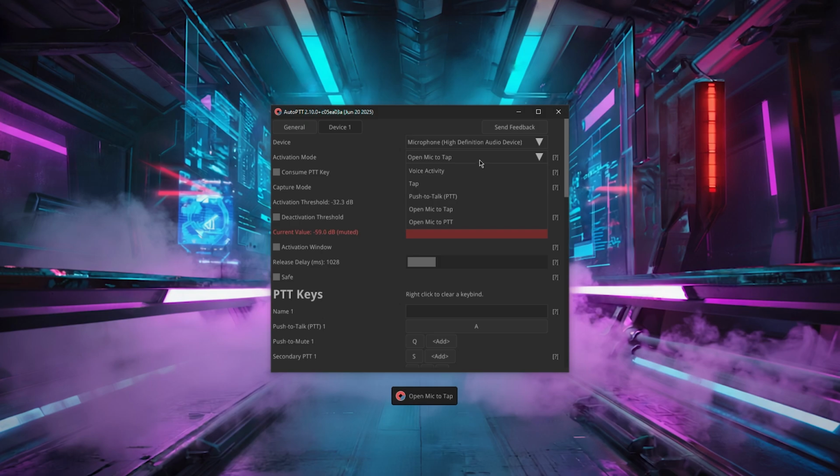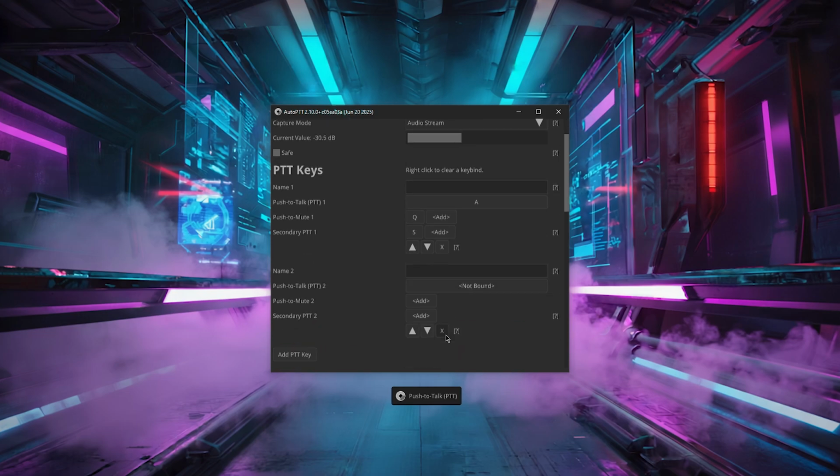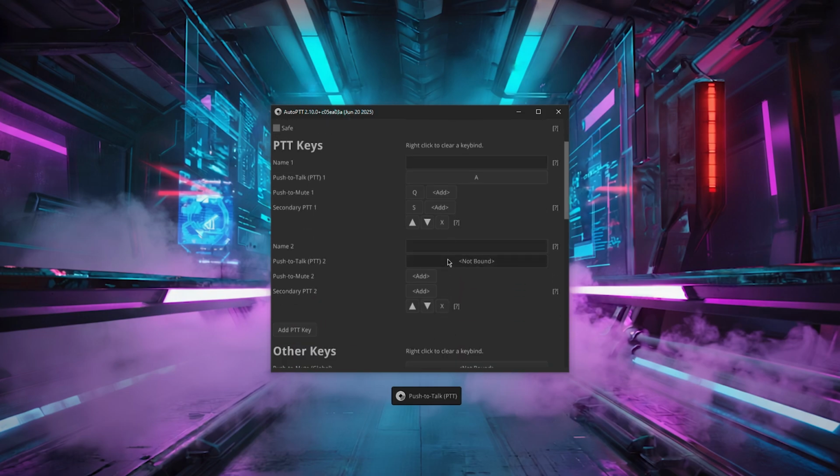More push-to-talk keys can be added by clicking the Add Push-to-Talk Key button, and their order can also be changed by using the arrows. Currently, the order of the keys only affects the order in which they appear on the overlay when the Show Push-to-Talk Key Name setting is enabled. By the way, all hotkeys in AutoPTT support any kinds of key combinations. Basically, any key can be a modifier.